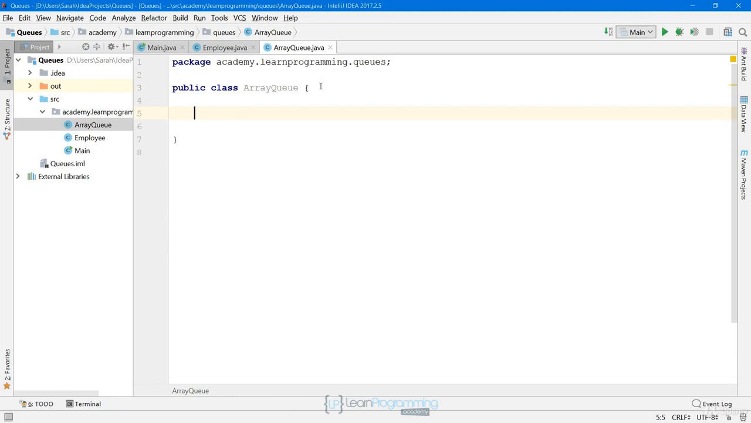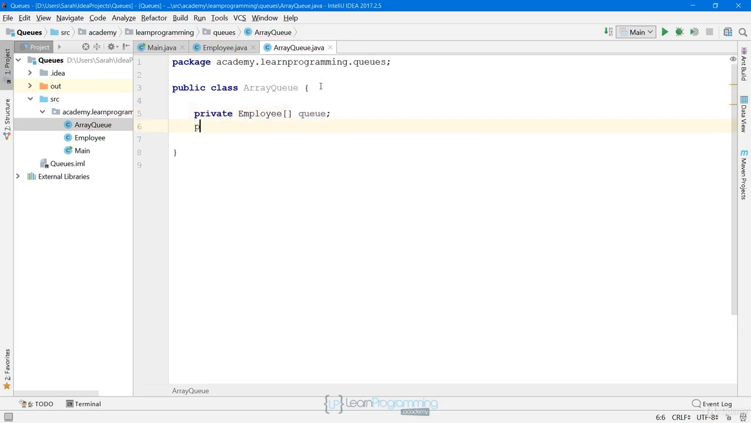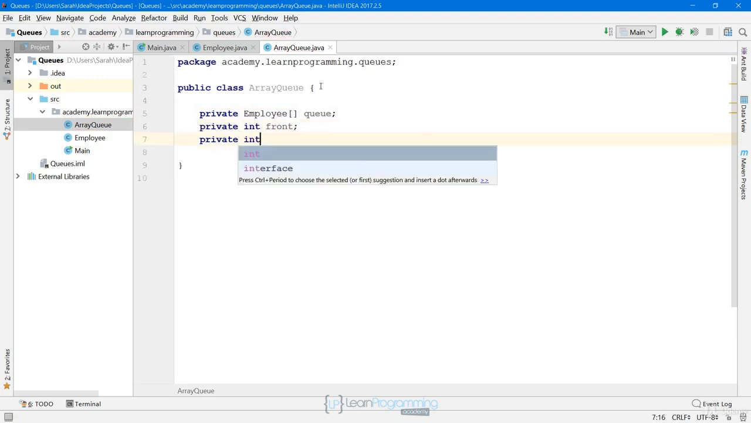And then we need 3 fields in this queue. We need one for the array, we need one that's going to track the front of the queue, and we need one that's going to track the back of the queue. So I'll say private employee queue, private int front, and private int back.